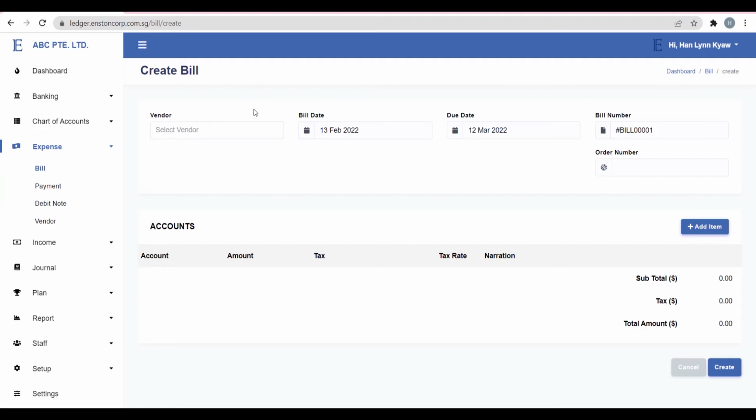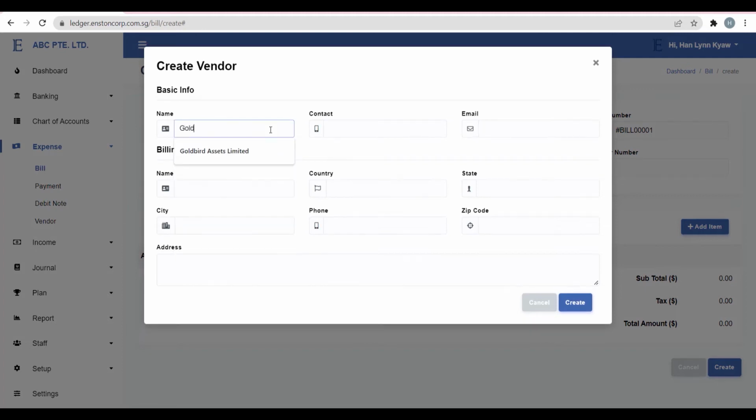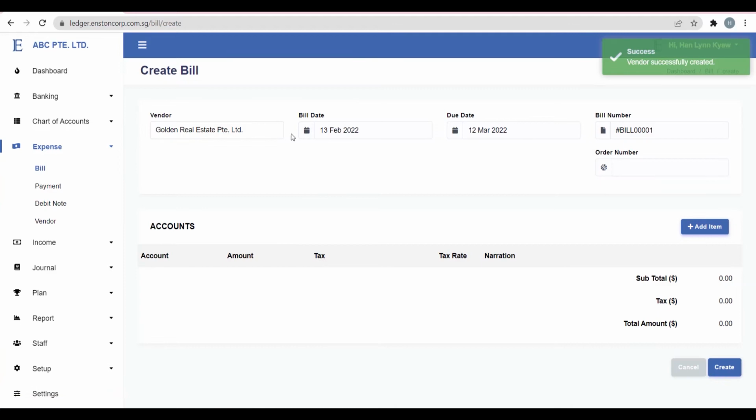The very first step required before posting a bill is to create a vendor. To do this, click the Vendor drop-down and select Create New Vendor. Now, with this page open, let us enter the vendor's name and click Create. Kindly note that the remaining fields are optional, but you may enter the vendor's contact information and billing details if you prefer. Next, enter the bill date, due date, and bill number.